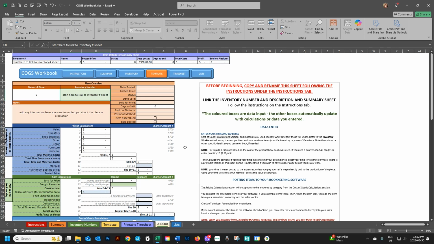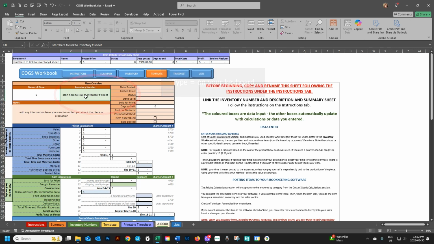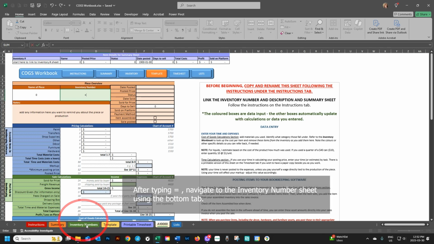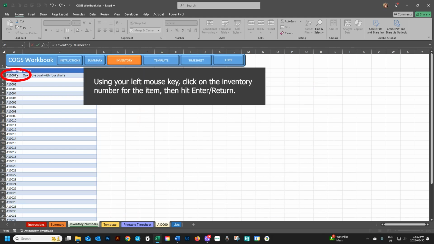Next, we'll link the new sheet to both the inventory number sheet and the summary sheet. On the new sheet, in the Piece Overview section, find the inventory number cell below the label and type in equals. Navigate to the inventory sheet using the tab at the bottom. Unfortunately, the menu buttons do not work for this purpose. Select the inventory number you used for this item, the same one that you named the sheet, and hit Enter.